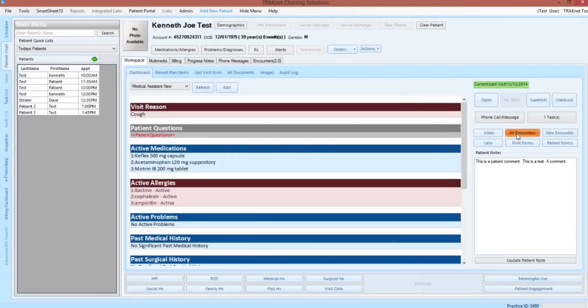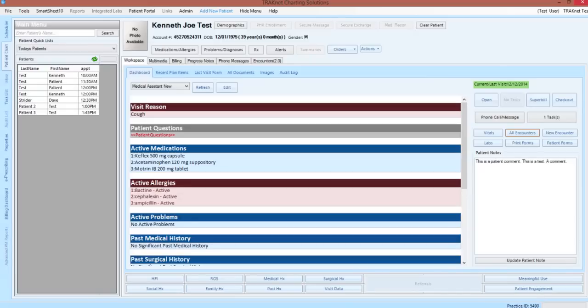Directly next to the Vitals button is the All Encounters button. This will open a window which will list all visits that you have ever had for this patient, allowing you to open them, delete them, and review them as needed. The New Encounter button will allow you to create a new encounter for this patient. We will discuss creating a new encounter during our charting training webinar. Finally, the Labs button will show a complete list of labs for this patient.